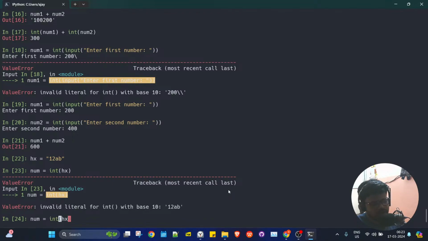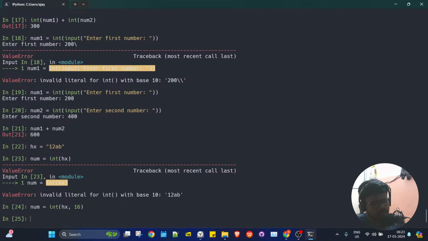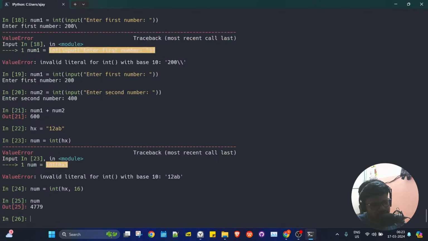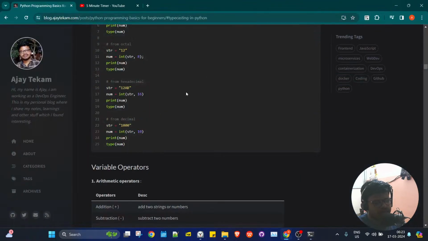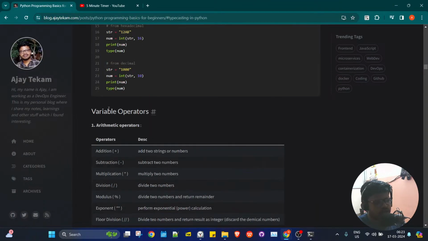Now let's change the base to 16. This time it doesn't give any error, and it successfully converted it into an integer value. So that's how it works, and it's a very handy thing from my perspective, I guess. Now let's look at the next one, which is variable operator. There is nothing special about this operator.